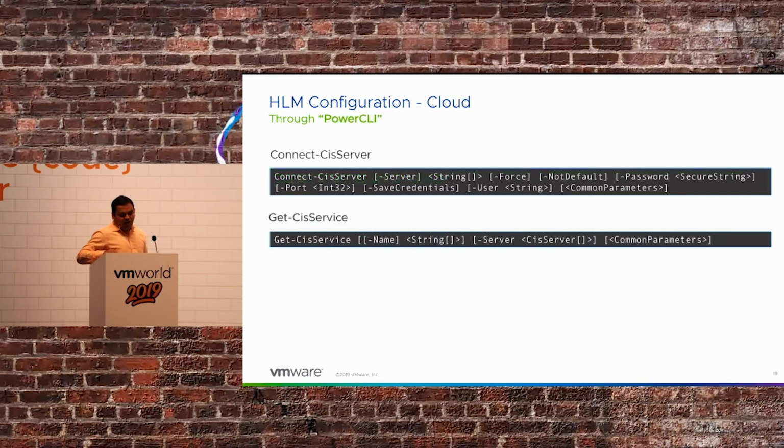So through PowerCLI, we have basic cmdlets. Connect-CIServer actually connects to the server that you want to establish a connection with, right? In this case, we will connect to the Cloud vCenter server. The next one, Get-CIService, gives you the client stubs, which represent the server-side objects, using which you can execute all the HLM configurations that you need to do from the cloud side, right?